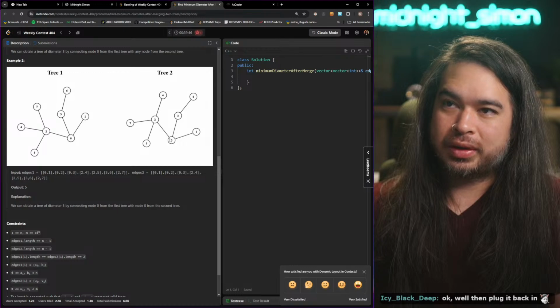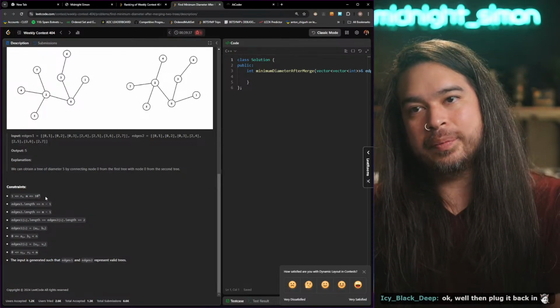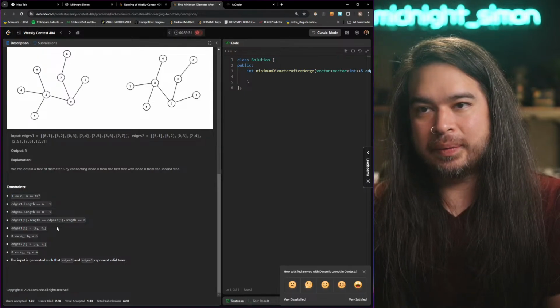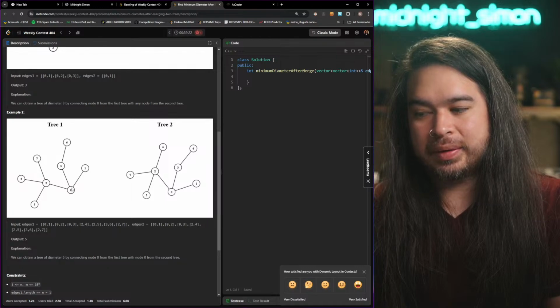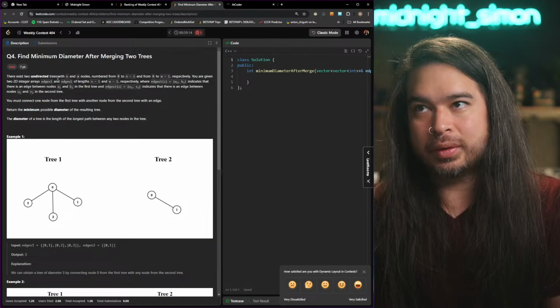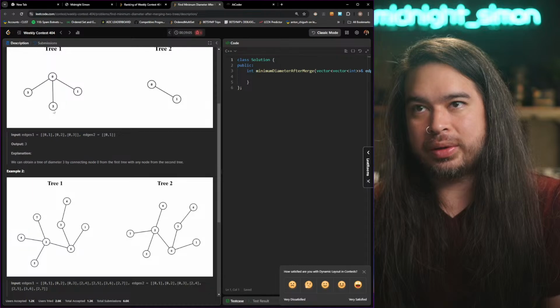How do you do this? So 10^5 nodes in A and B, or in N and M in the 2 trees. But we need to find out the distance from every node. But how do I do that?